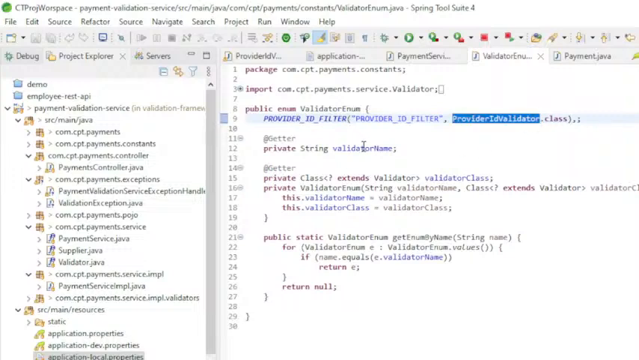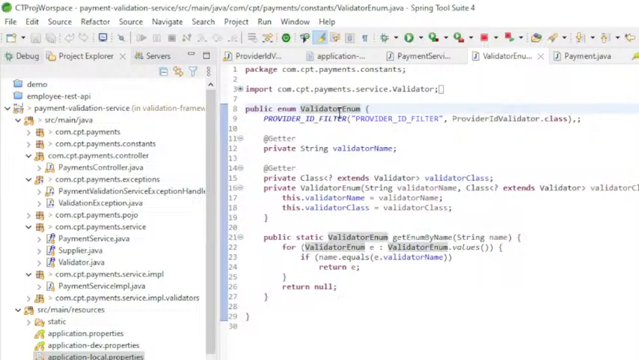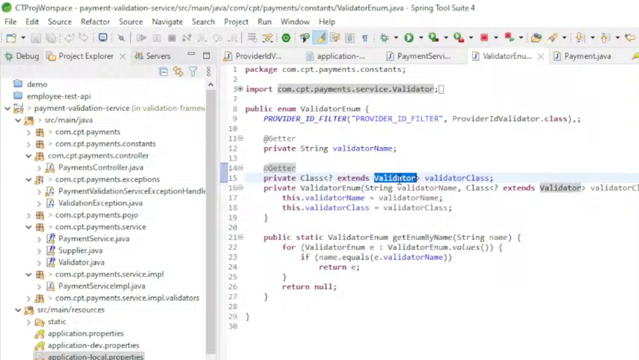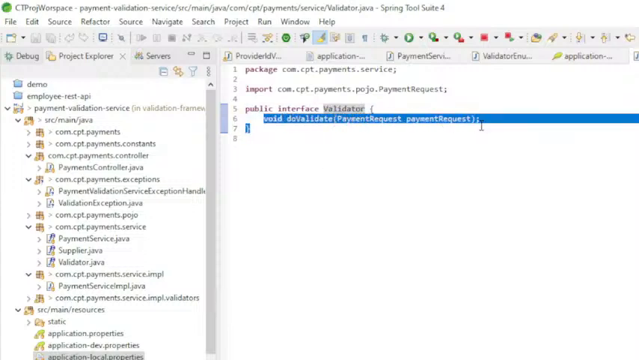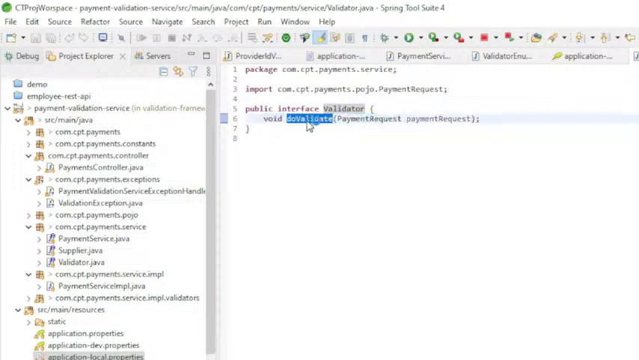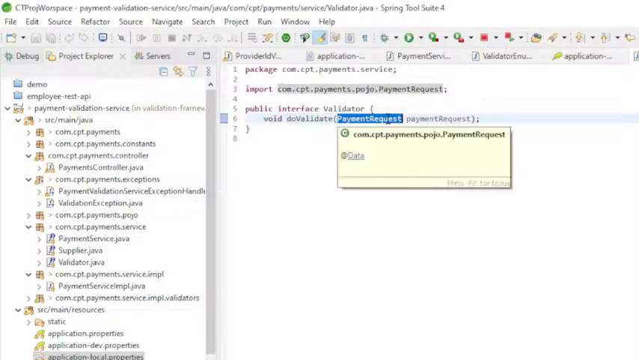What is that validator enum about? Here we are defining all the... wait, first I will show you the validator class. The validator class has a common method, that is do validate. Do validate is a method which returns nothing but has a payment request in its parameter.